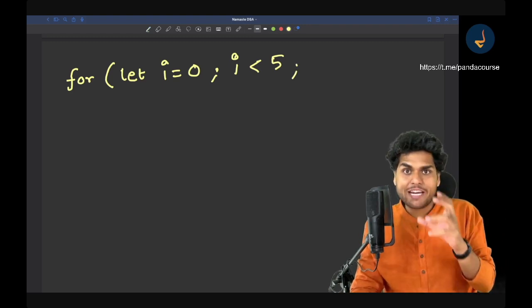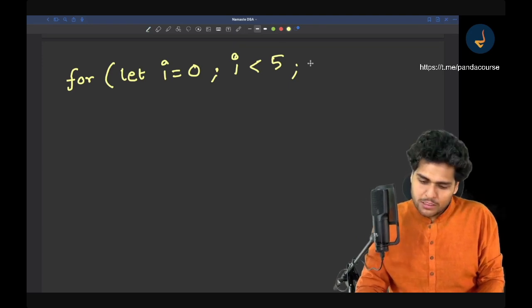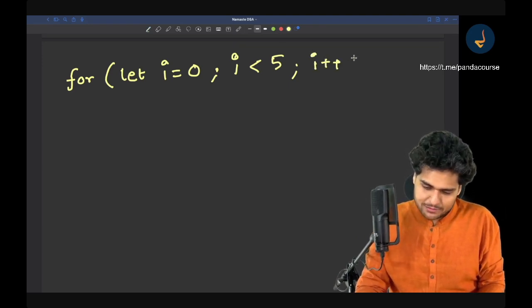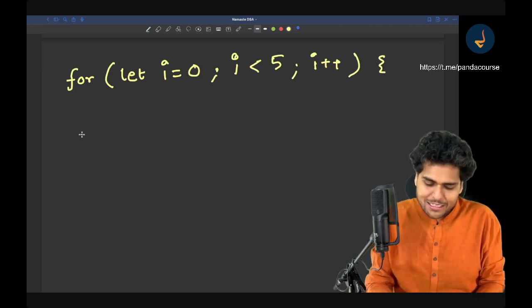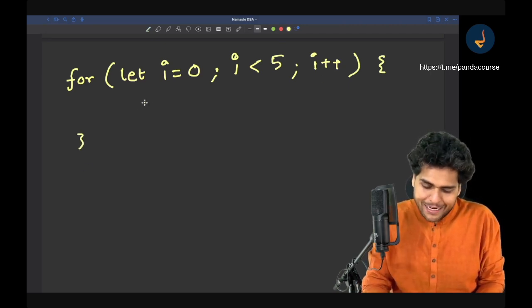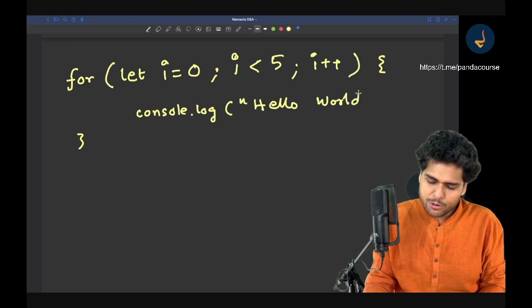Then comes a change, an increment that we can do. So I can say i plus plus. That means I want to increment i by 1. Just understand this. I'll explain every line. Then I'll do console.log and print hello world. I will explain everything, don't worry, if you don't understand this.